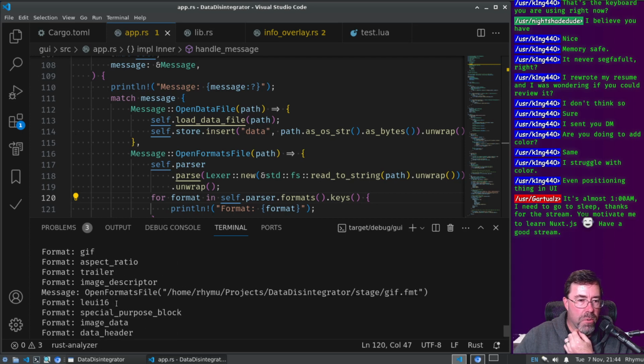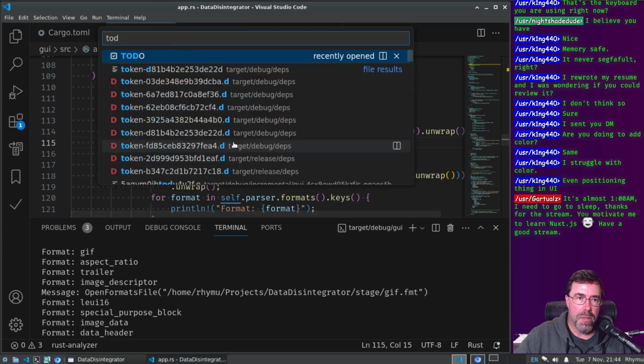Interesting. So maybe it overwrites the format. So if it sees the format a second time, it just replaces the first one. Okay. Well, I don't quite like that. I kind of think I would want to get an error.